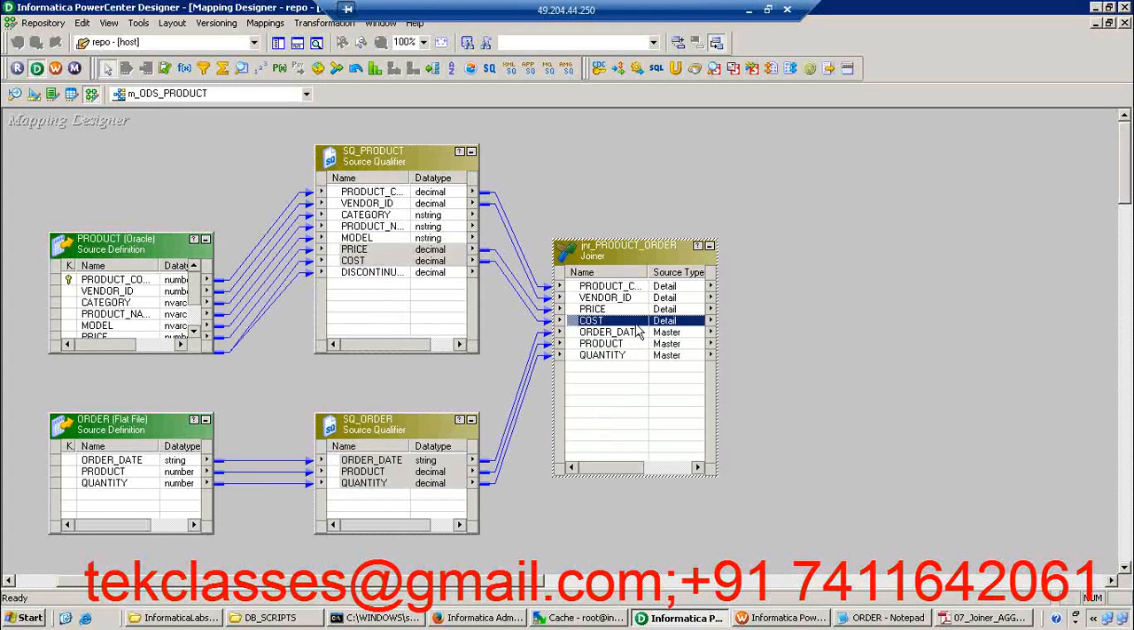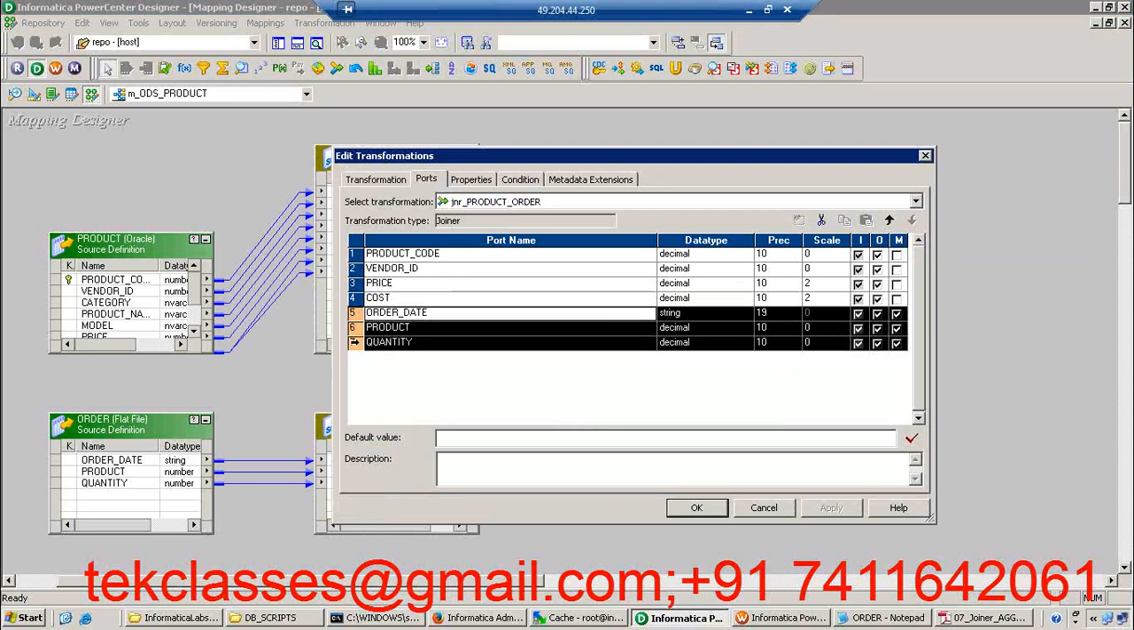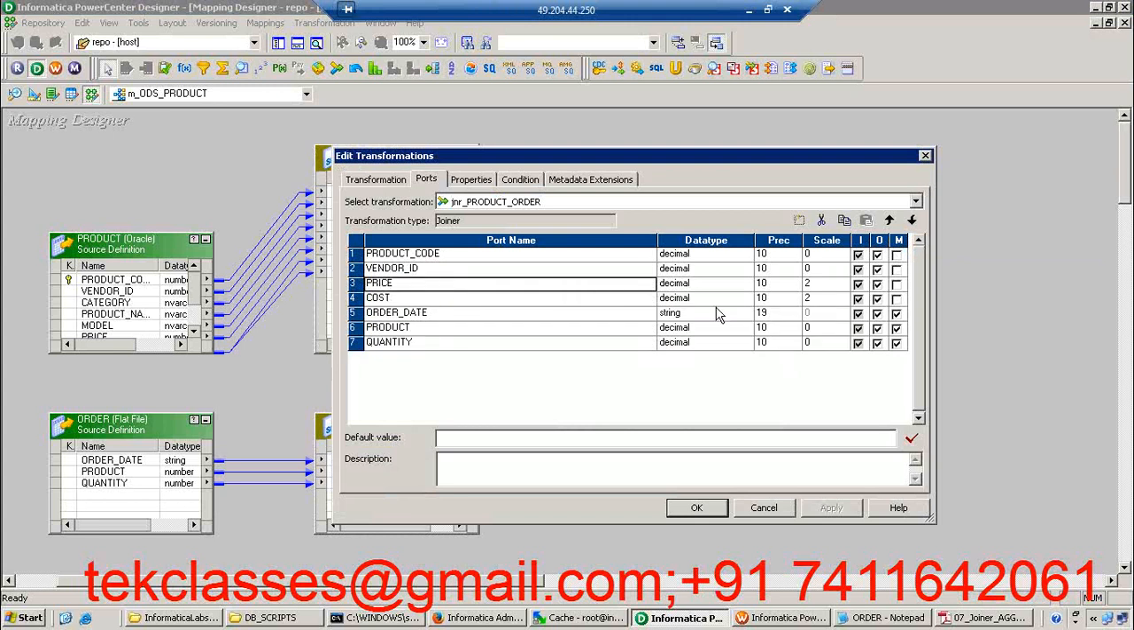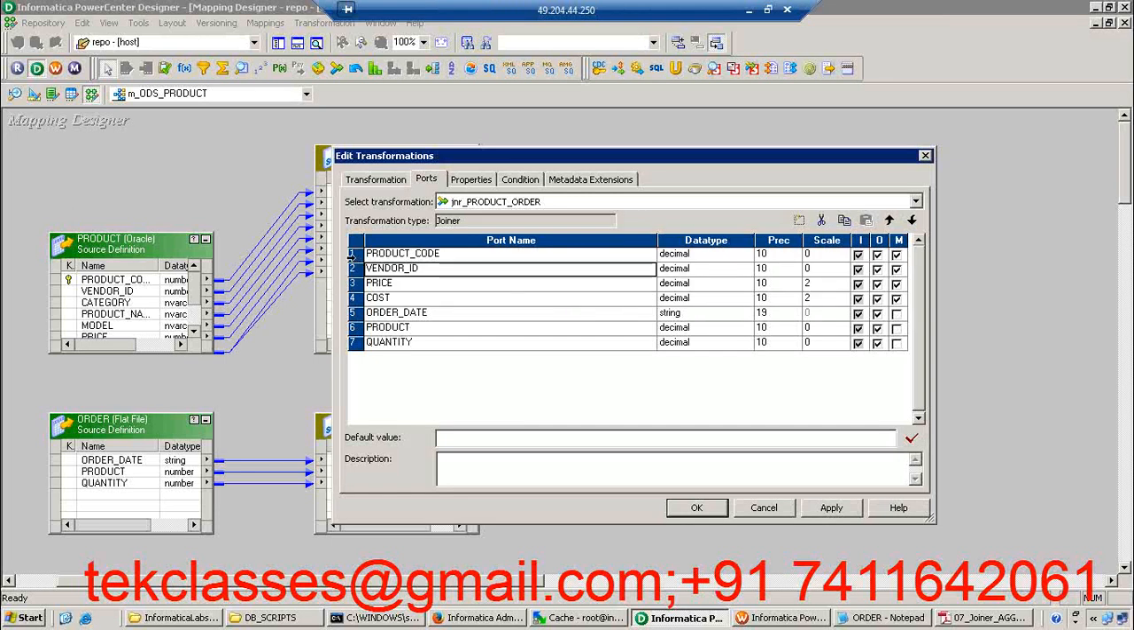So now edit it. If you see, you have 3 types of ports: input port, output port, and M stands for a master port. These are all the columns which are coming from the order, but I wanted to make the product table a master. So you just go and click any of the ports that is projected from the product table. It will automatically apply the master port column for all the columns. So these are all the columns which are projected from the product.